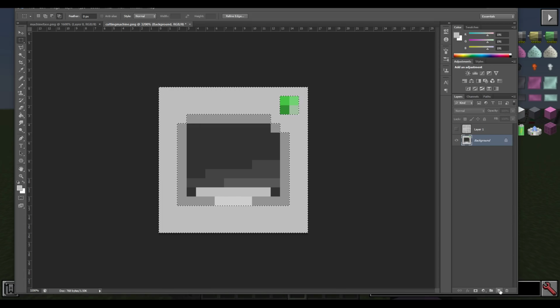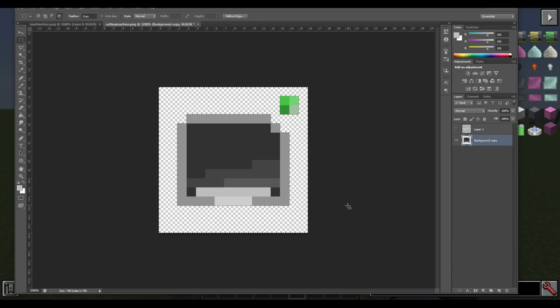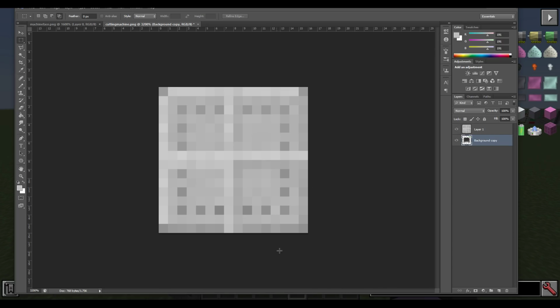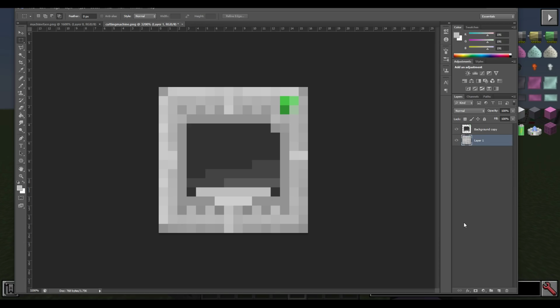Except I can't because I forgot to copy this, because the original layer is always locked, and a locked layer cannot have transparency. Here we go. That is much better. So we turn that on, and bring it underneath. Ta-da! So that's the most basic changes we can make to that, right? I also realized something. We're going to need cutting machine active.